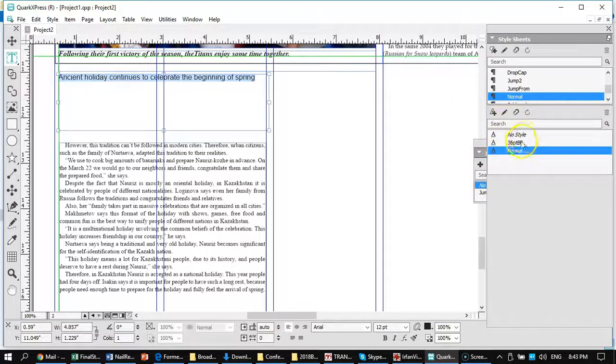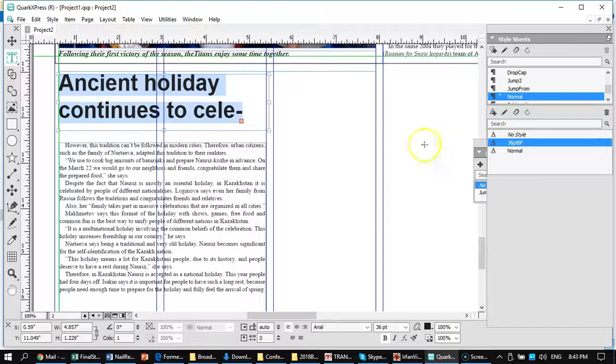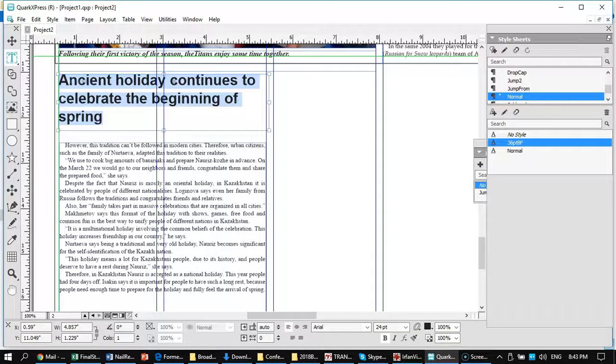Like that. I'm going to hit the 36 point just to see how it fits. Bring it down. It's at 24. It's still too big for just two lines. See if I can cut down. Ancient holiday continues to celebrate the spring season. Take out the, celebrate beginning of spring. Anyway, so now that fits. So I'm just going to go with the two-line headline. We don't have much jump to it anyway.